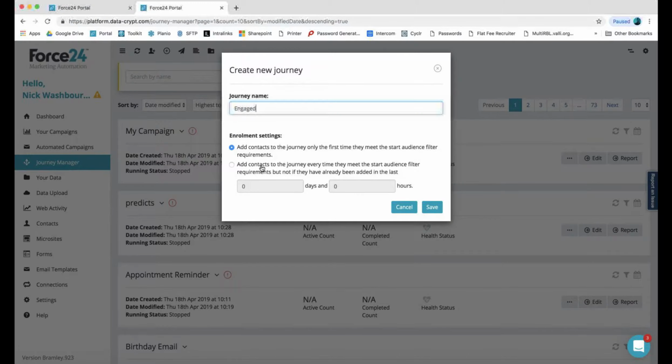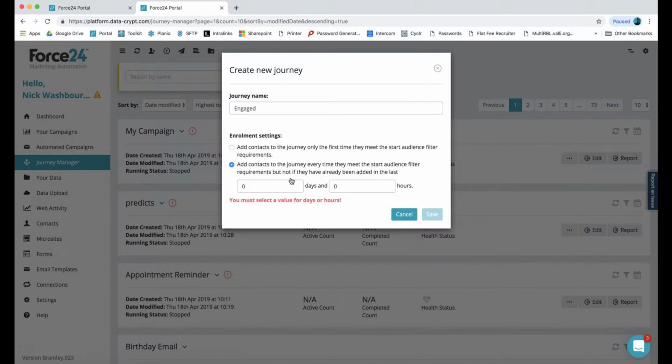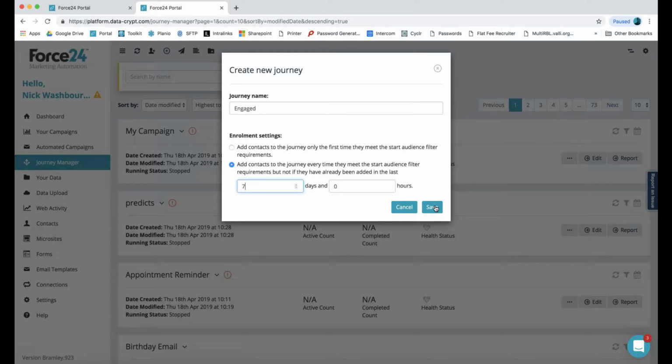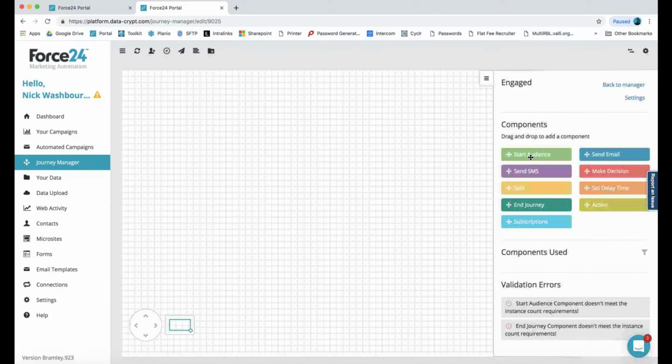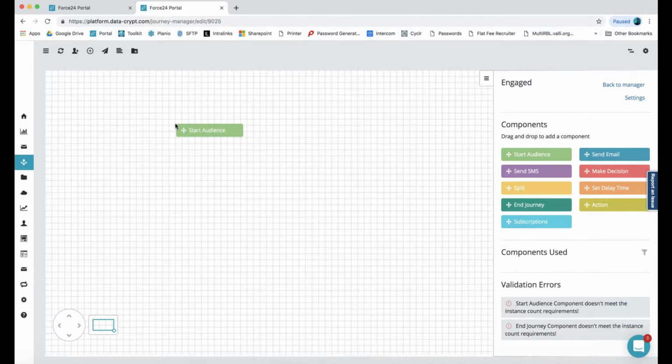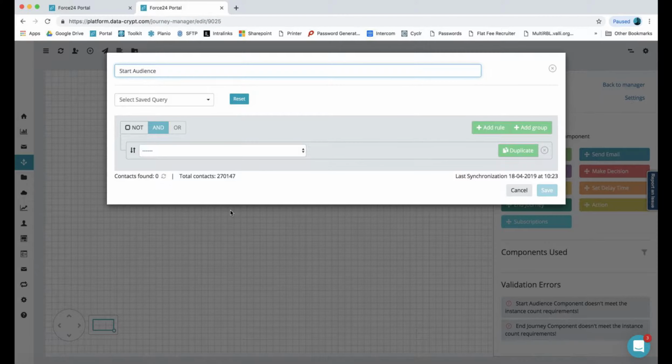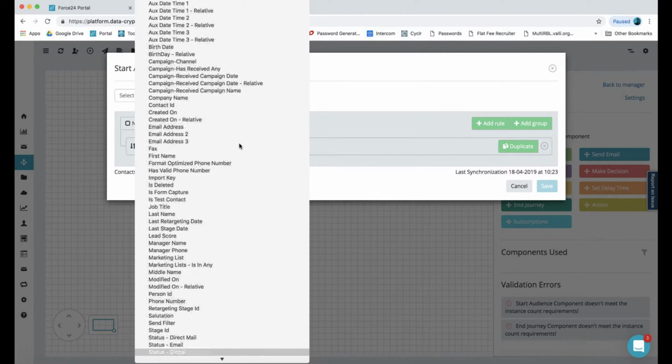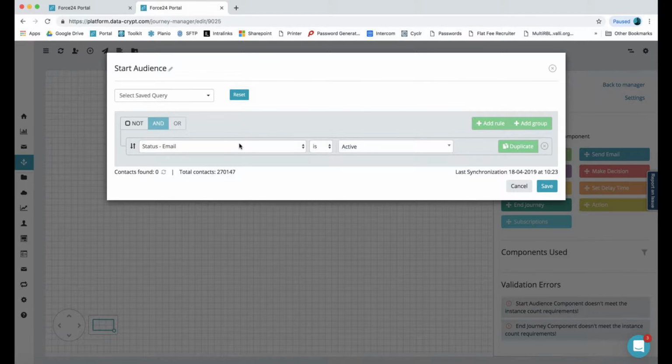So what I would do, I'm going to set this now. I'm going to add context every time they meet a certain criteria, because they might fall out of engaged, but they might fall back in. I want them to run it more than once. So I might set this at 7 days. My start audience is going to be what I consider to be an engaged contact. First of all, it might be that their email is active. I want to ensure that the email works, it's not hard bounced, it's an active email address.